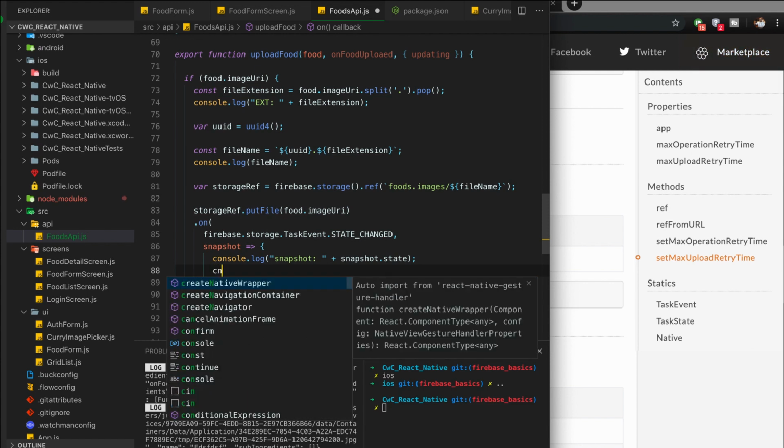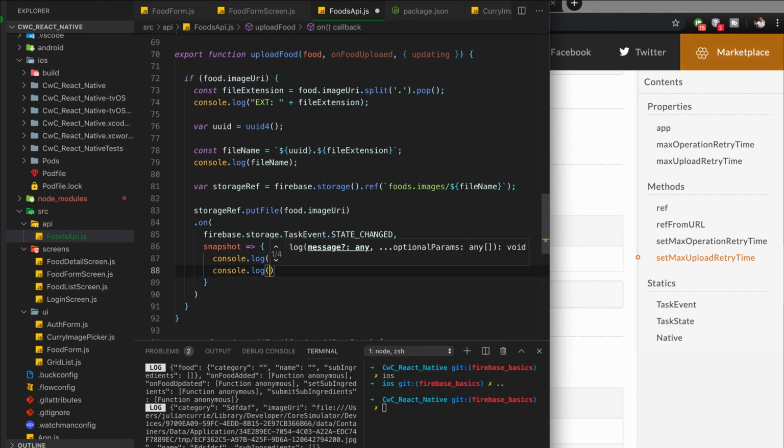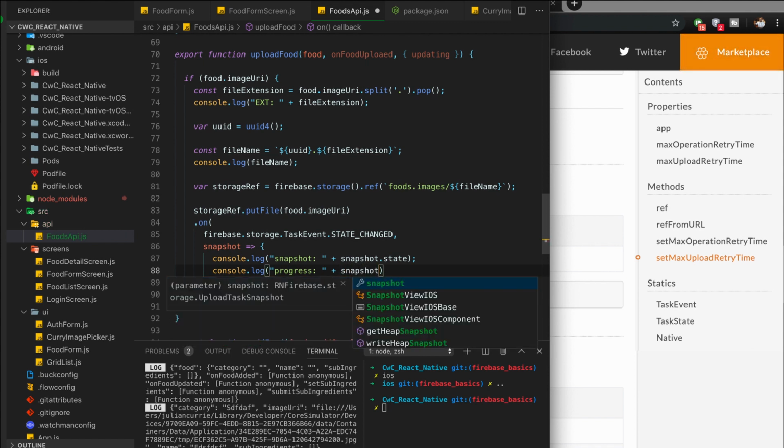So we're going to do console.log, and we're going to say progress. So a lot of times in your app, you might want to have like a progress bar or something like that you want to use. We're just going to use this for the image for now, but you can use it for uploading documents too. So we're going to do progress, and we're going to say plus snapshot. This will be how we actually determine how much of a percentage that we have uploaded for our image.